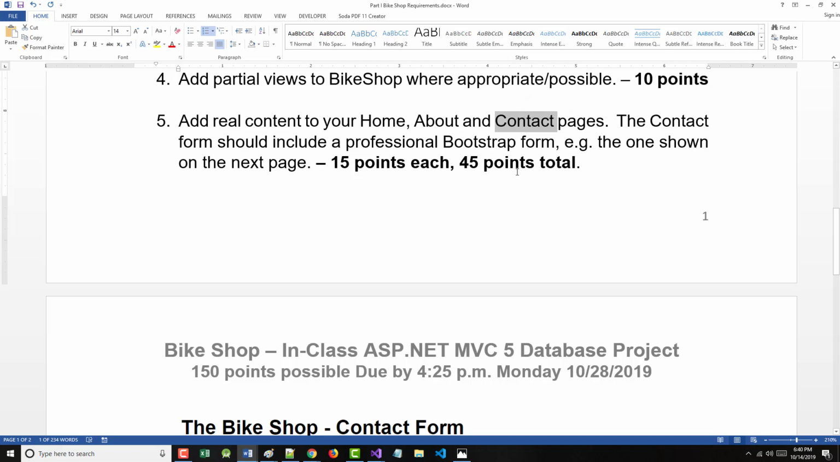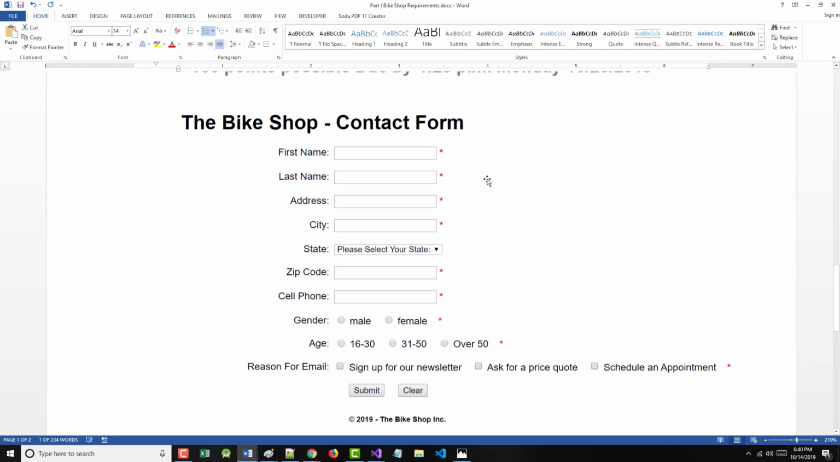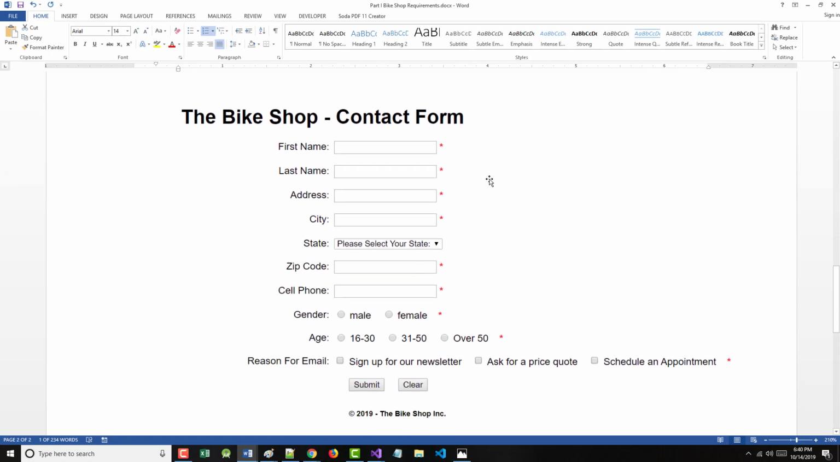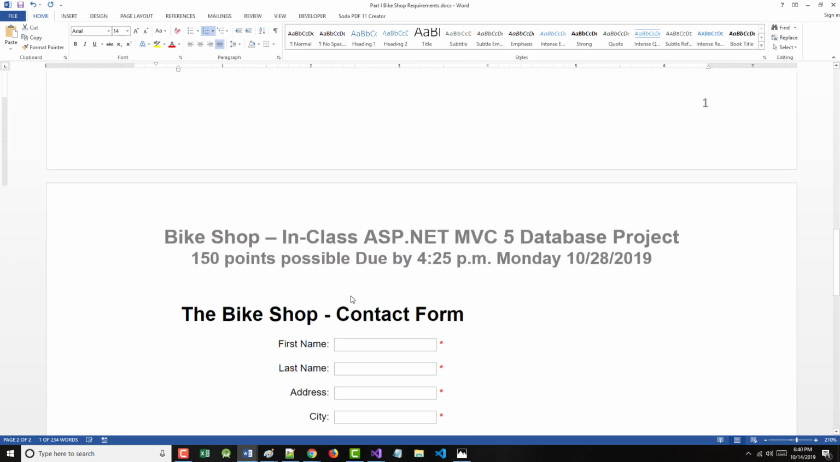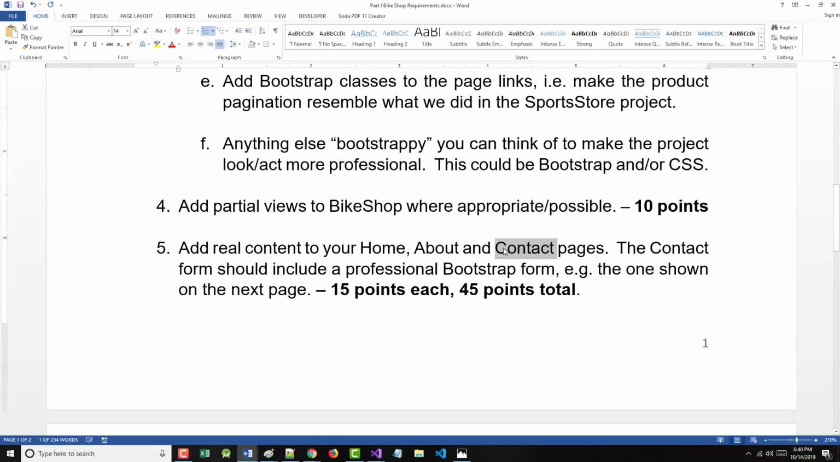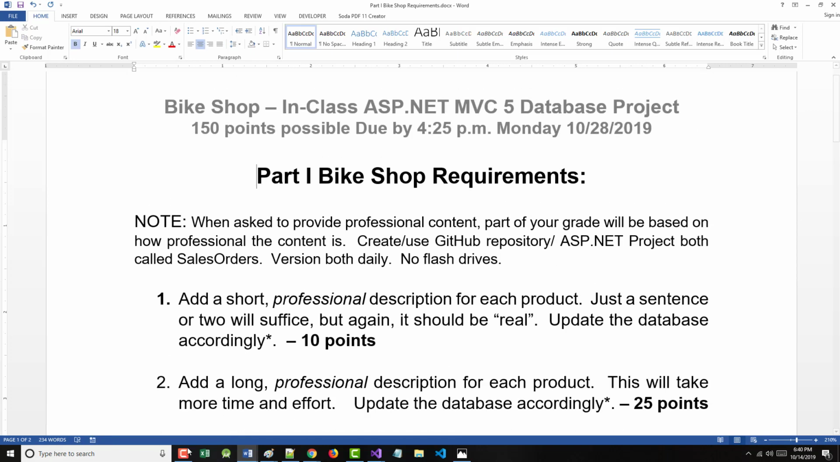Your contact page should have a real Bootstrap form. I made one here real quickly, but it's something along these lines where you ask the user for a bunch of information. This should also be validated. All right, and just make every field mandatory. That's what I did.